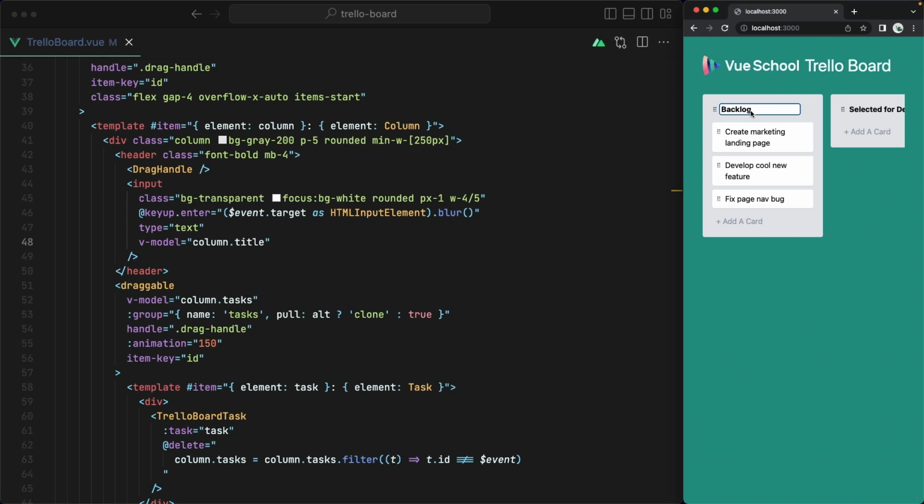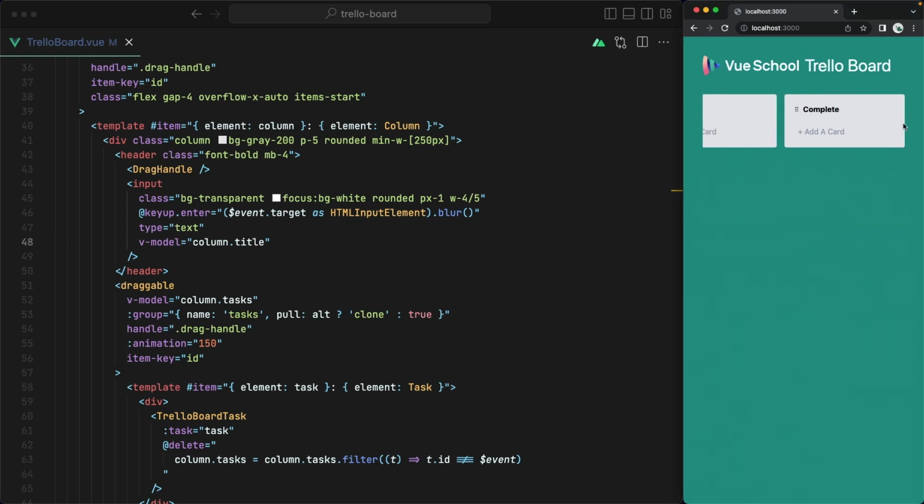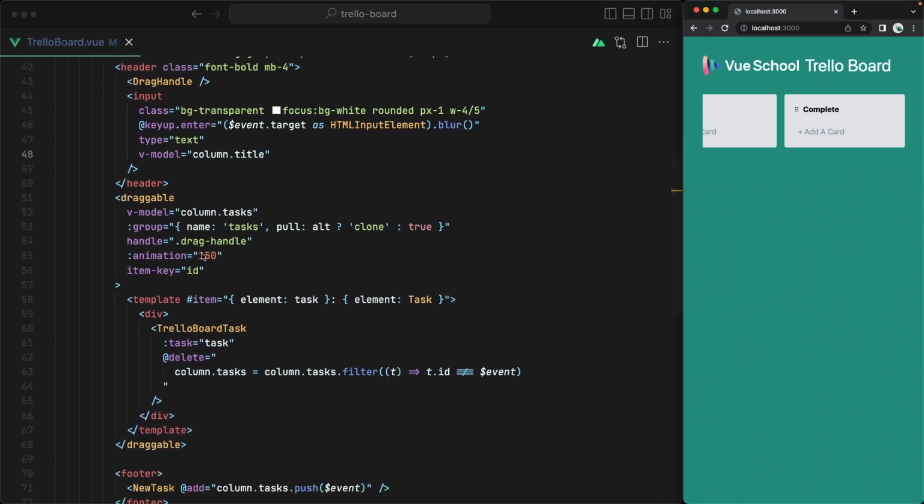Okay, so now I can update the backlog column to anything I want. Perfect. Next, let's move on to creating a new column. In the actual Trello application, that looks something like adding a button to the end of the list of columns. So once again, over in Trello board.view, I'm going to paste in some predefined markup. Let's do that after all of the columns here.